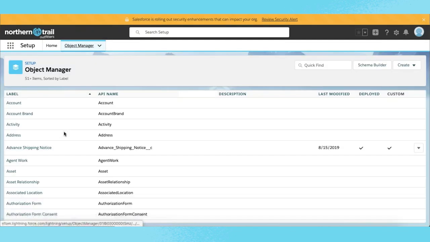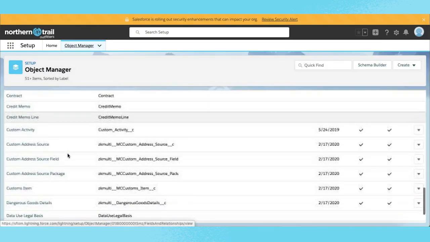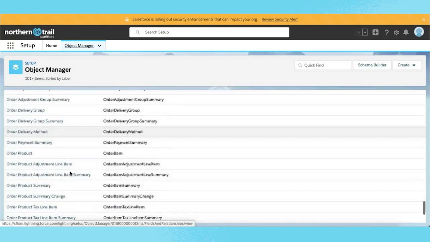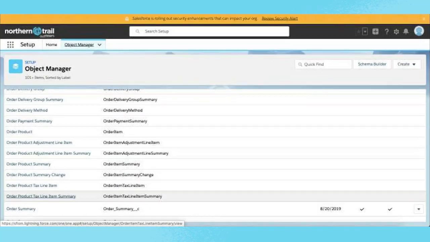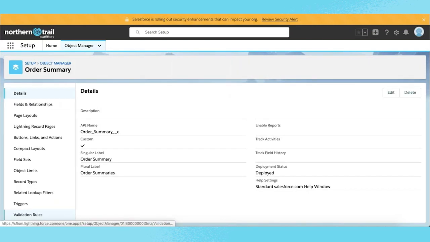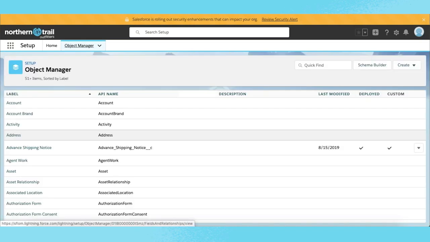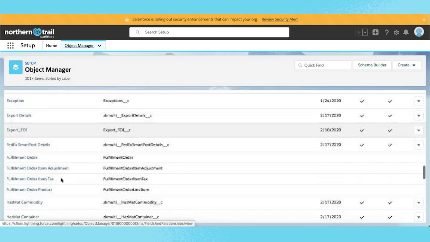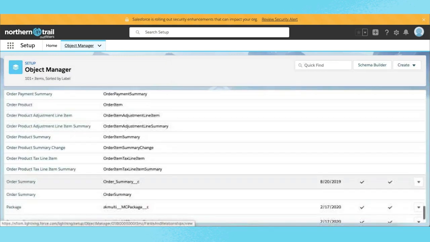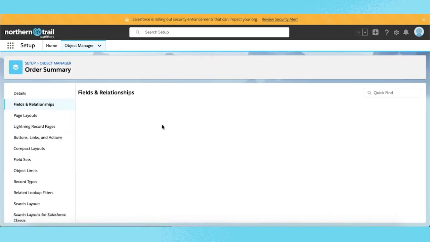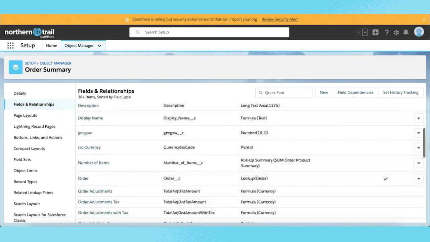So if we come into our object manager here, I just want to show you a couple of the fields that have been introduced on order summary. And then you'll just have to keep in mind that there's other fields that we've also supported on the original order and the fulfillment order with the introduction of VAT taxation. So for example here, if we drill into our order summary, what we'll see is a couple new things in here.